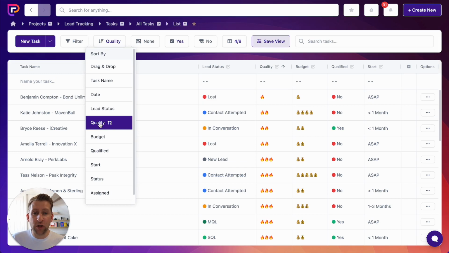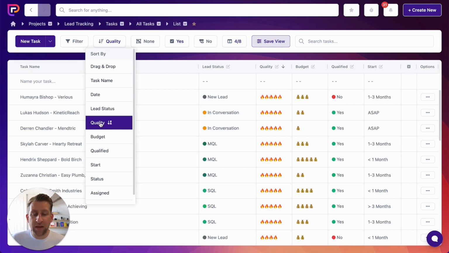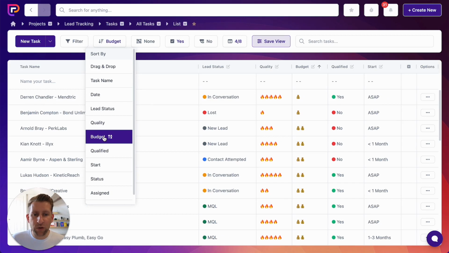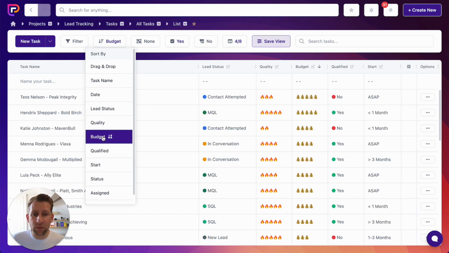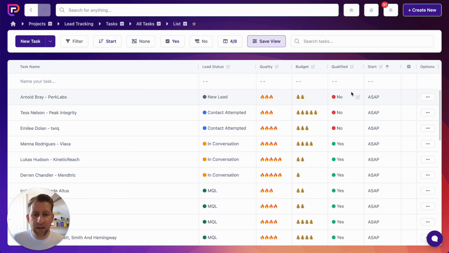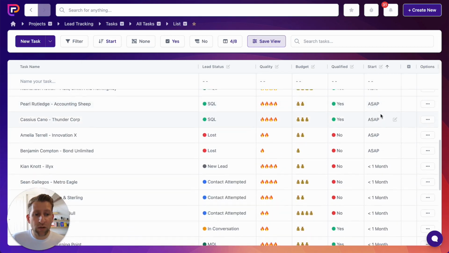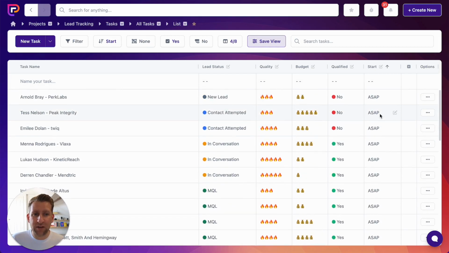Or if we want to show quality, but with the highest at the top, we can click quality again, and then it'll show the quality at the top. We can do the same for all items in the sort by column. So if we go for budget, we see the lowest at the top, but if we want to flip that, we just click it again. Similarly, let's see start date with ASAP at the top. Now we can see all leads that have an ASAP start date, which is pretty handy.